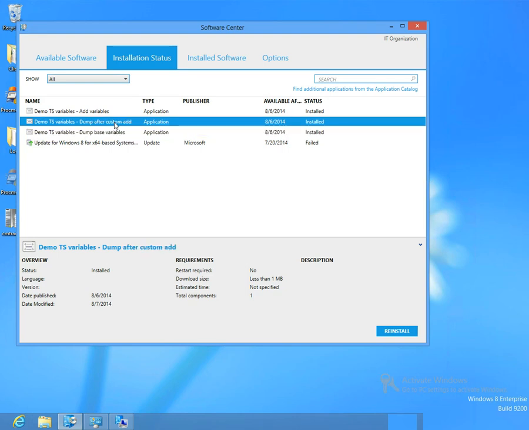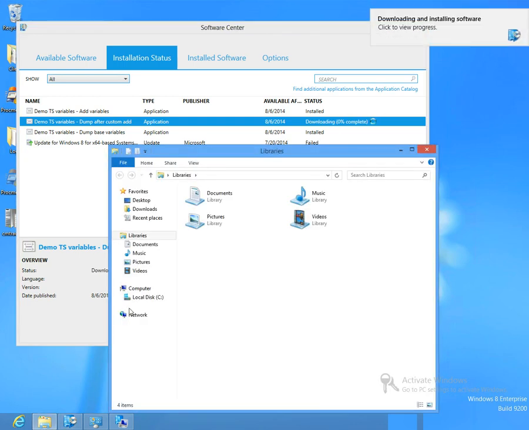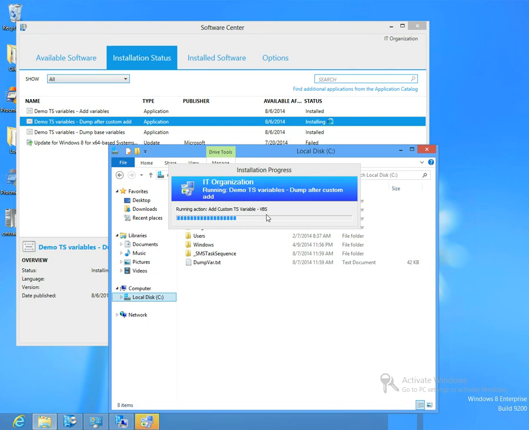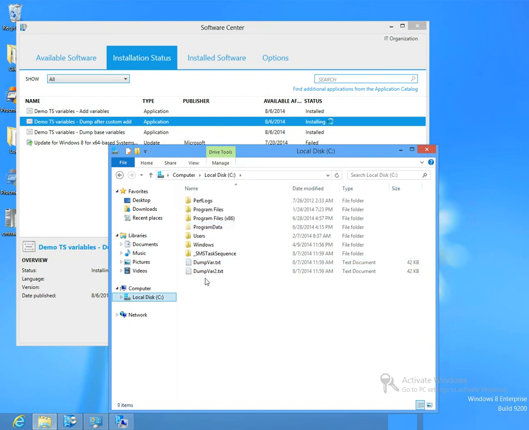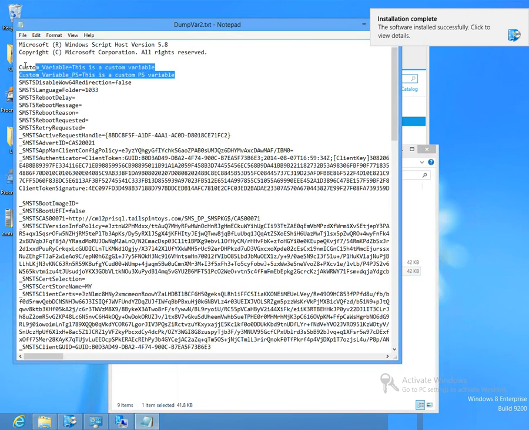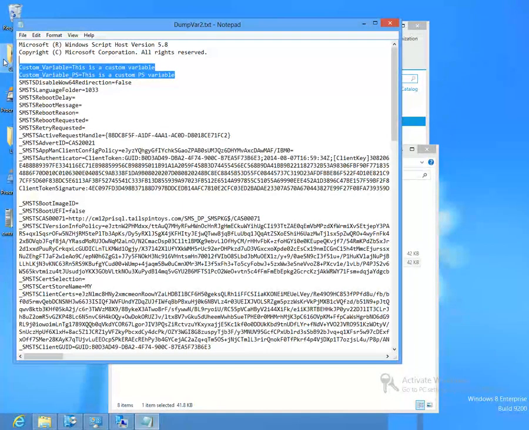So after I do my custom add, this is the 6 steps. I'm going to reinstall that. Here's my C drive. Here we go. So we're dumping in VBScript, dumping in PowerShell. We have the same file we saw. We're adding our custom variable in VBScript. Then we'll do the same thing in PowerShell. And then we'll dump out those values again. Here's dump variable 2. So now, in fact, I see both of those variables are added to my PowerShell environment. So I can leverage them, use them, do whatever I want to with them later on.